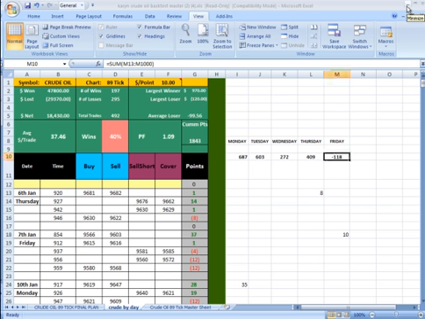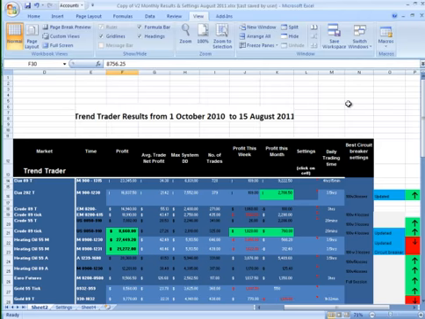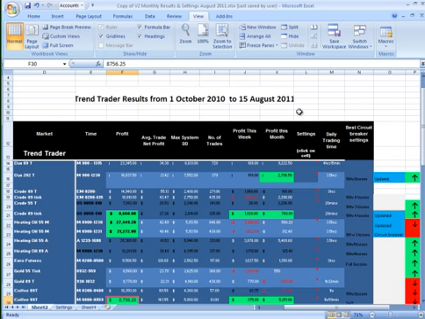So let's just minimise that now, and we'll go to our next one here. Now, one thing I wanted to take you through, one of the things I've been looking at recently, is the initial 12 and -4. Now, traders, what I'm going to do is put together the trend trader results from the 1st of October to the 15th of August.